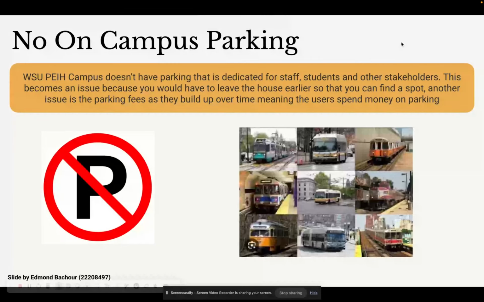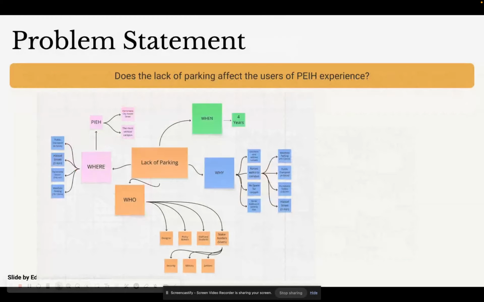The lack of on-campus parking in Parramatta City negatively impacts staff, students, and other stakeholders. This becomes an issue because you'd have to leave the house earlier, making it harder to estimate the time due to traffic flow, and it's a very busy suburb. And also the increase in parking fees, since you're consistently going, especially staff and students, multiple times a week for multiple hours.